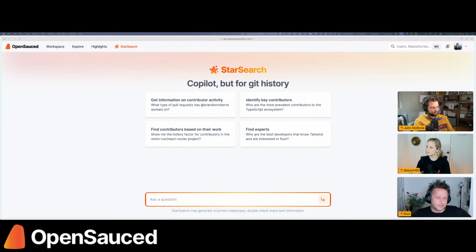Yeah, totally. And getting back to one of the things I mentioned before, we have super fresh information coming out of GitHub. Literally within 2 minutes of you posting something like a PR or an issue, you're gonna see it in the app, and this is reflected too in results you get back from StarSearch, potentially.